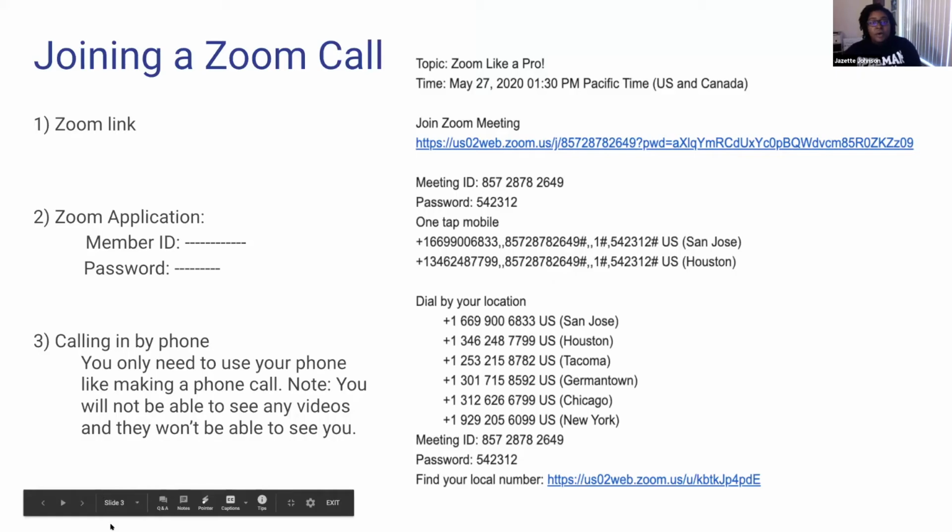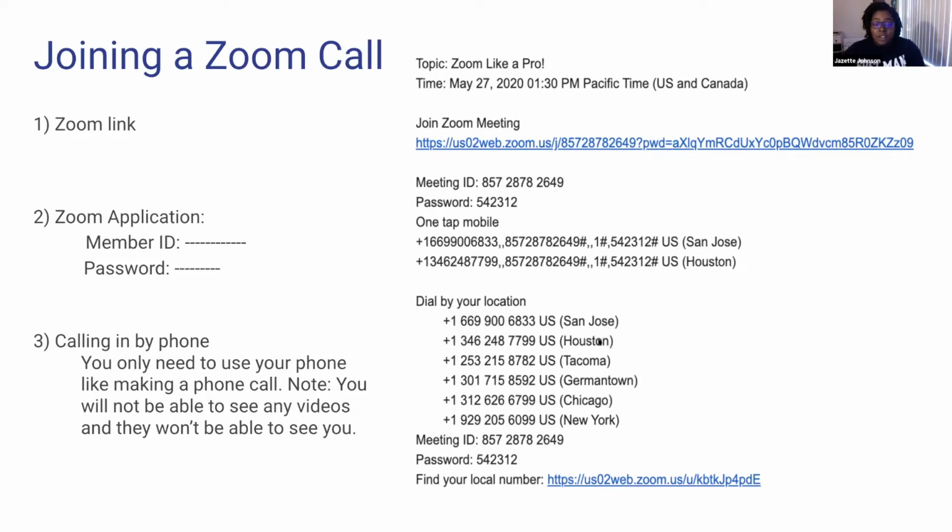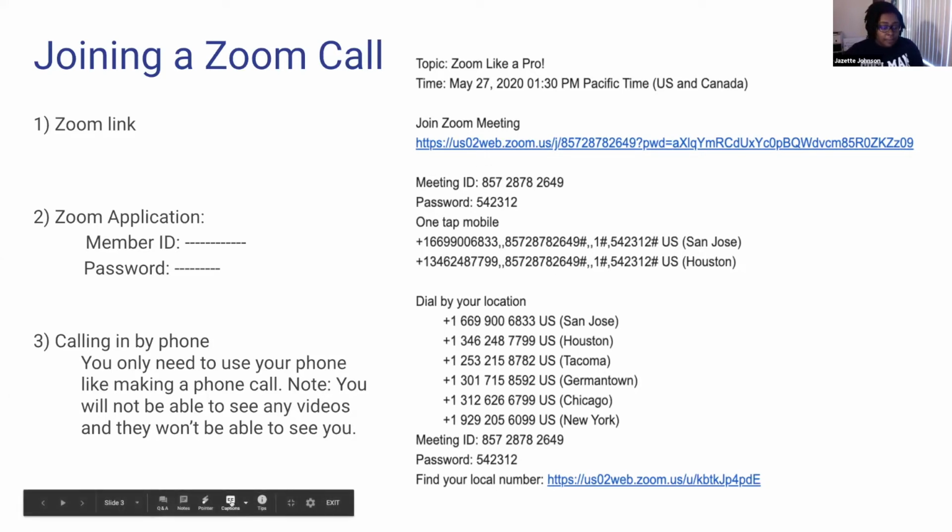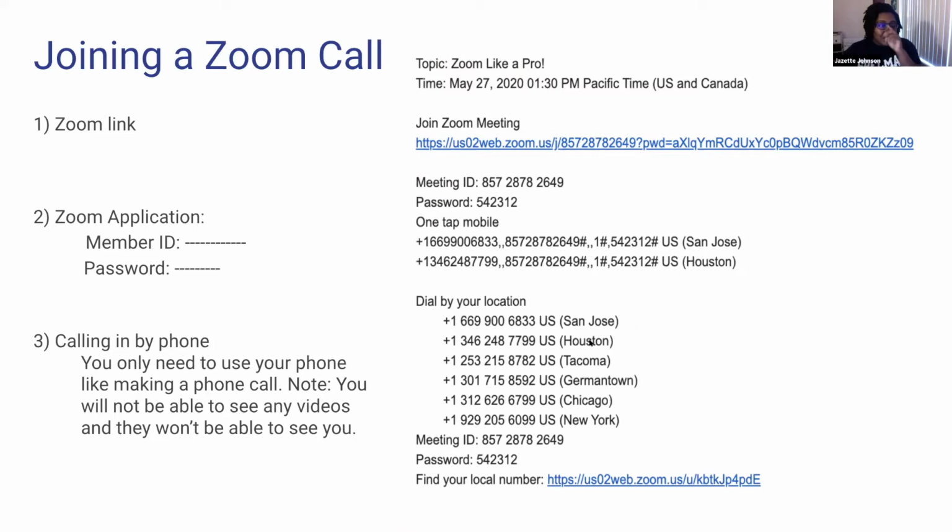Okay, so how do you join Zoom? Over here on the right hand of the screen is something you will most likely see when you are being asked to join a Zoom. So this little square over here. When you see this, there's so many sections to it. I'm like, what am I actually doing? So there's actually 3 ways you can join Zoom.